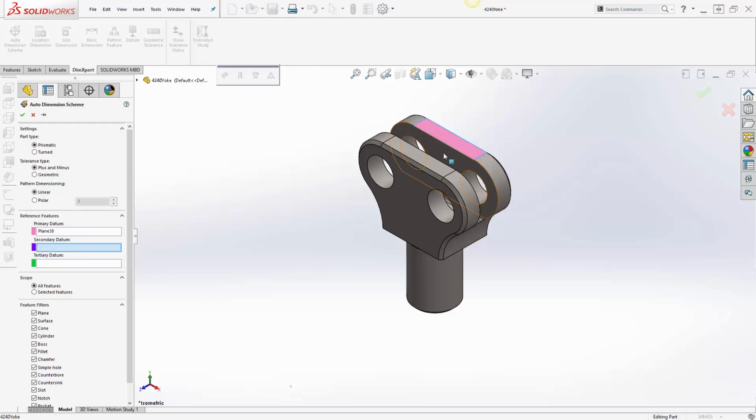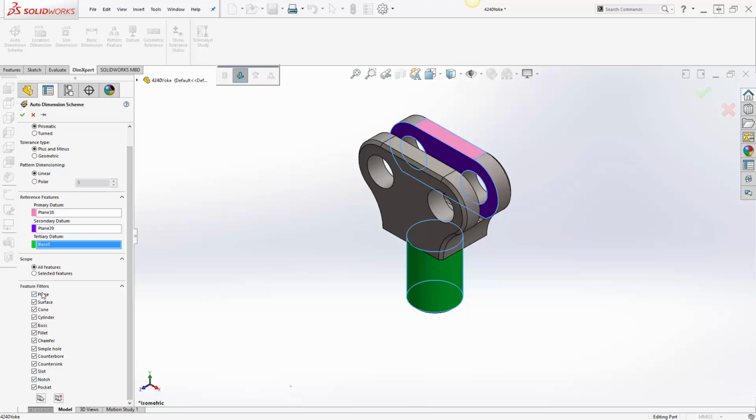Next, the secondary datum will be the inside slot face. Set the tertiary datum to the cylindrical boss. To fully define our part, we will set the scope to all features and select all in the feature filter list. Select OK.